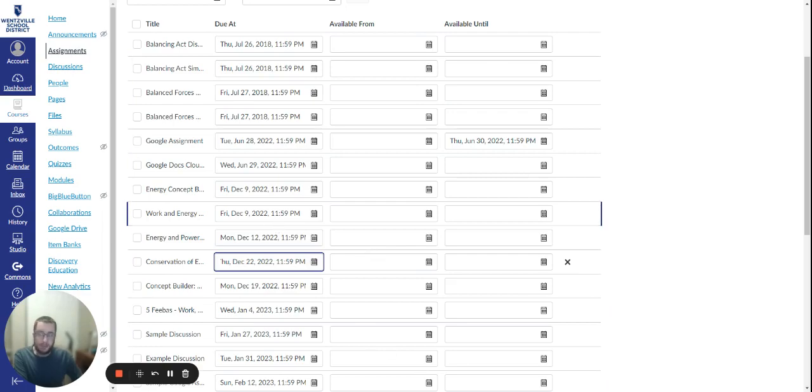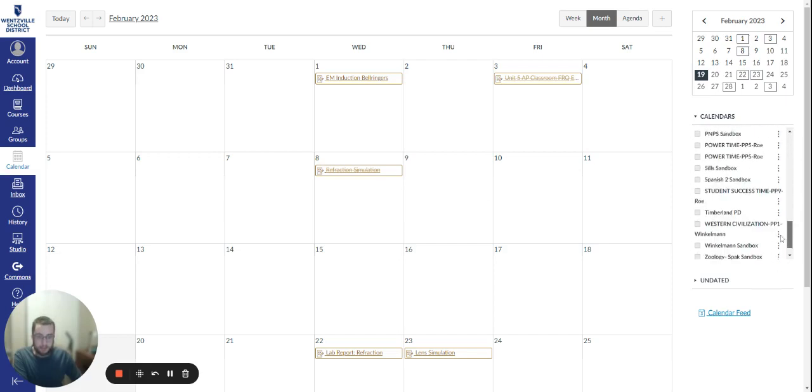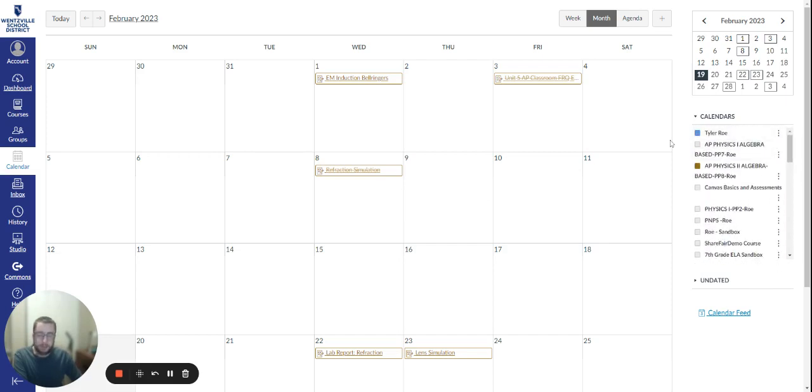The other way to do this is if you go to Calendar. That's on the far left side. The calendar is not linked to any of your specific classes. This is the calendar for everything. So you can go through here, and first off on the right will be all of your Canvas classes that you have access to. So right now I've got my AP Physics 2 thing open.